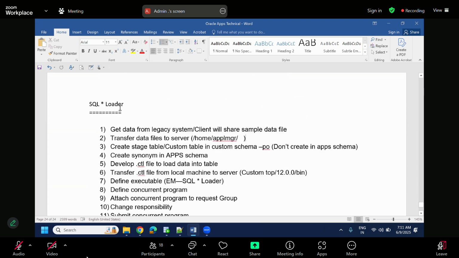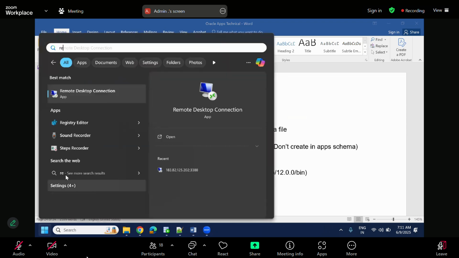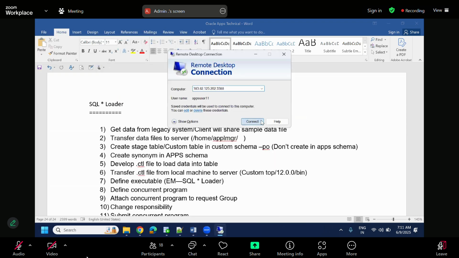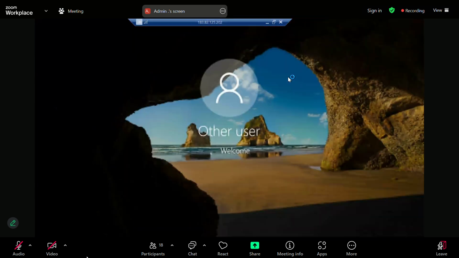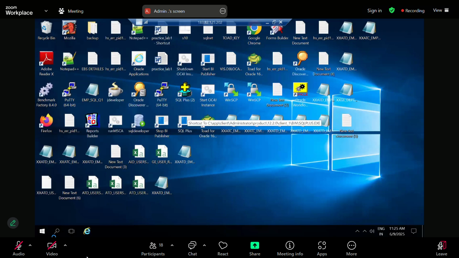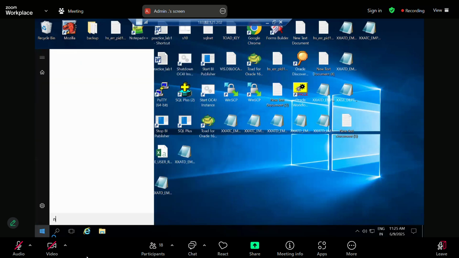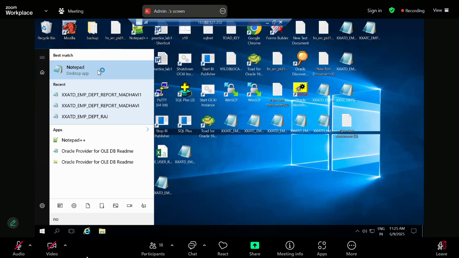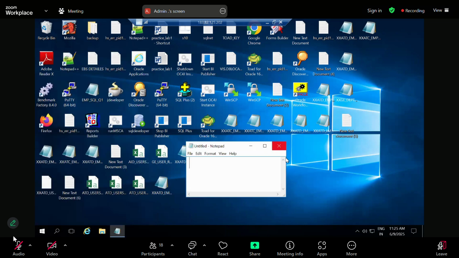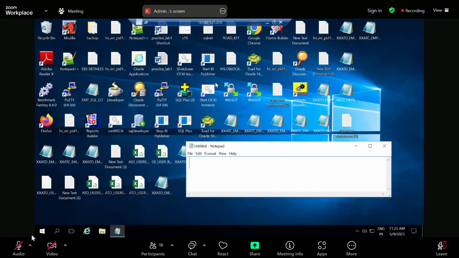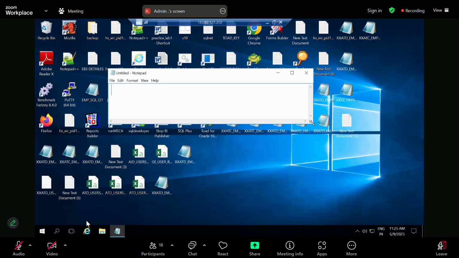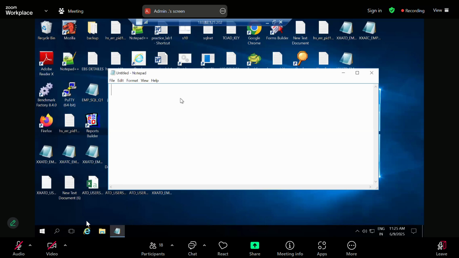So first, step one: instead of getting the data file, we'll prepare the data file. Step one, prepare data file. Go to remote desktop. Open Notepad or text pad. Please enter the data.